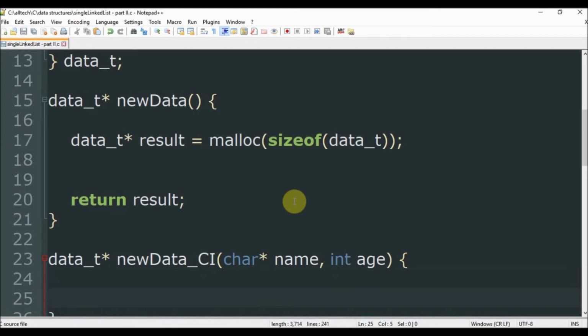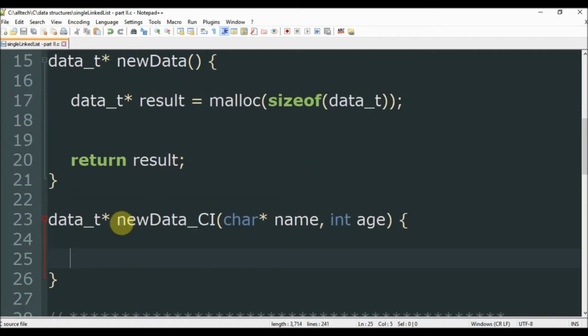Okay, and I'm doing this in this way because C doesn't allow us to do function overloading. Function overloading is having two functions or more with the same name, but the number of parameters is different. Okay, C doesn't allow us to do that. Okay, so I call this function in this way.